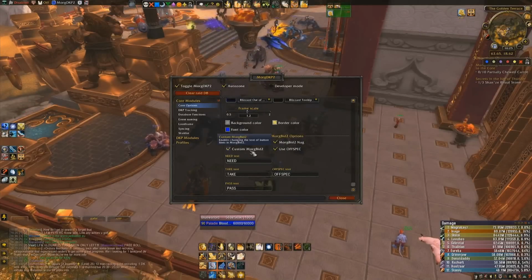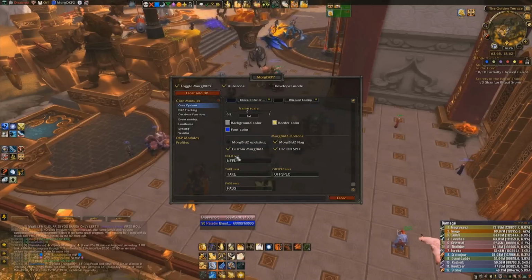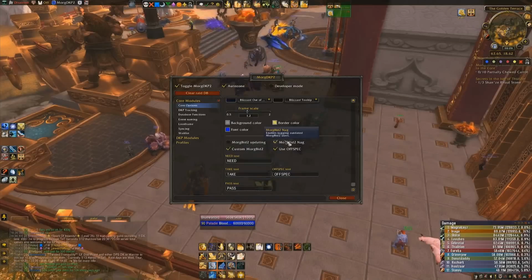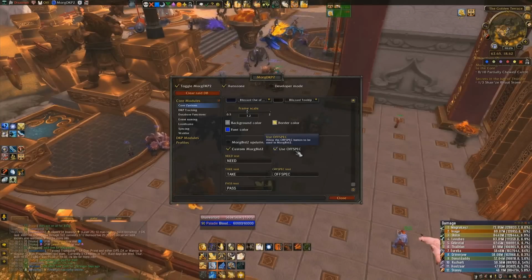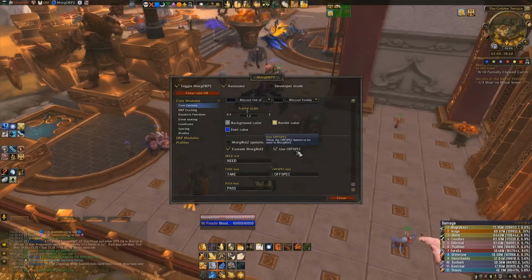You can define different levels at which you can appreciate an item, so you can have need, take, off spec and pass, but you can customize this in the add-on, so you can assign other labels to it, whatever categories you use. Morgdkp2 nag is very good because it reminds people to update their Morgbits if they have an out of date version, and use off spec if you want to have an extra button for off spec use. That's the one that we use.